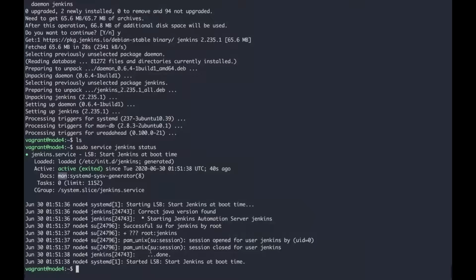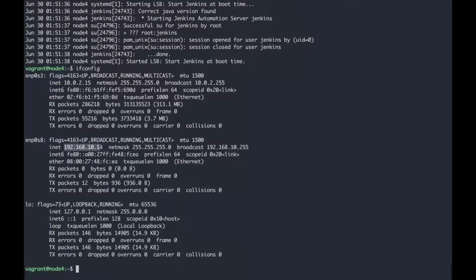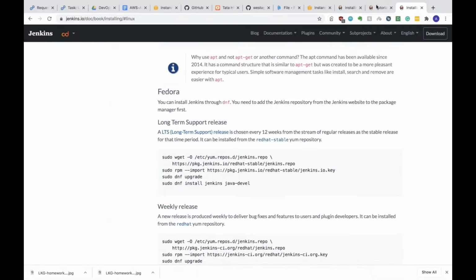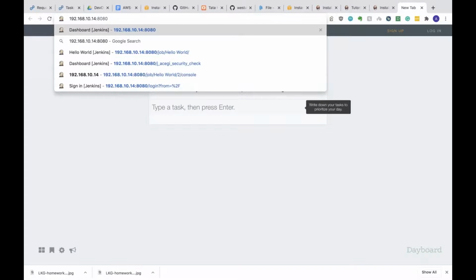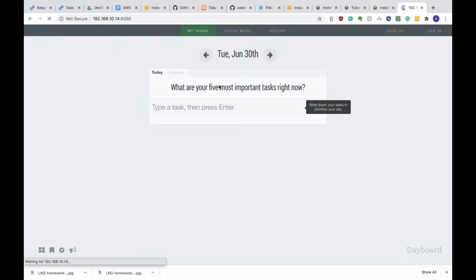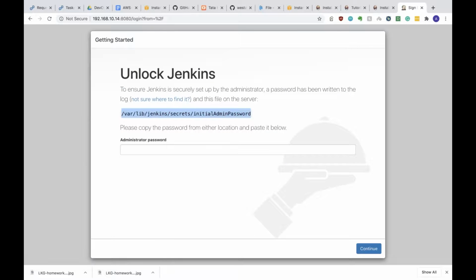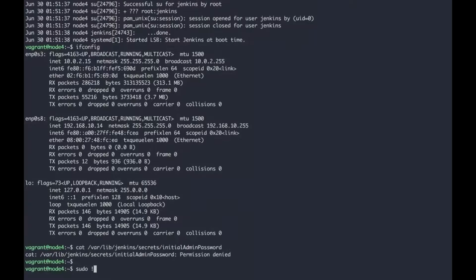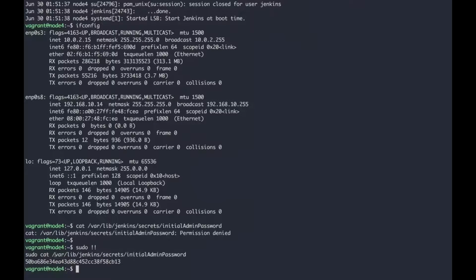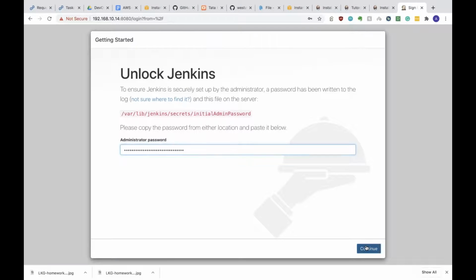So how do you check? Simple. What is your address? Your adapter address is 192.168.10.14 from the background. And Jenkins basically runs by default on port 8080. So when you hit it, you'll be able to see the Jenkins installation, and you have to put in the secret. So just sudo cat this particular secret password, then you have the password here. You copy the password, put it in, and run.